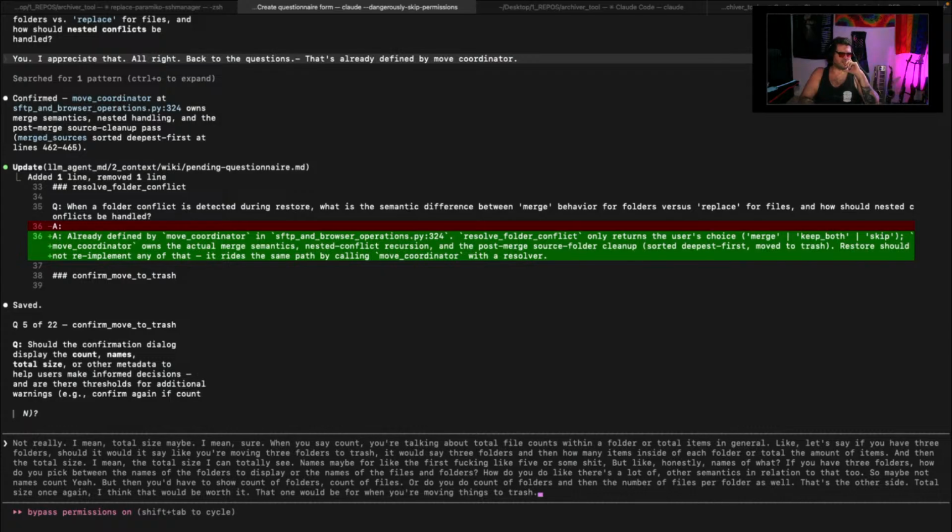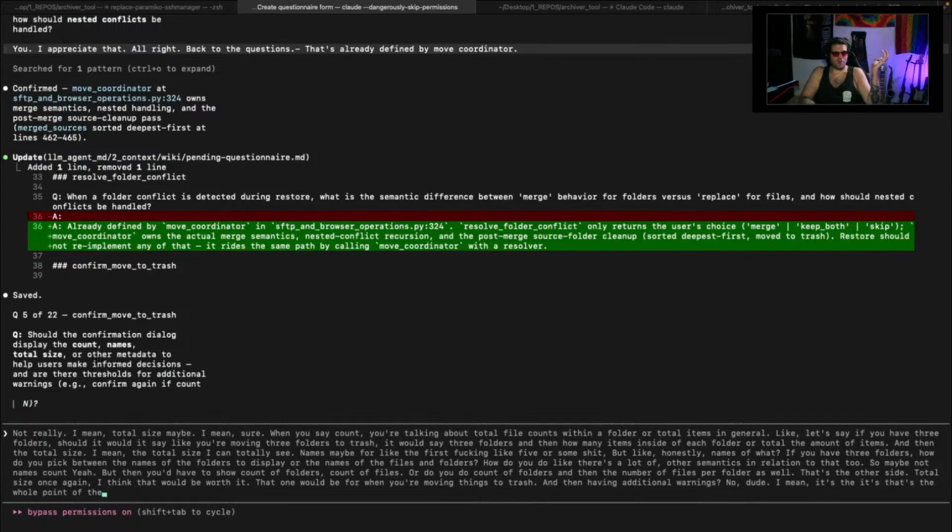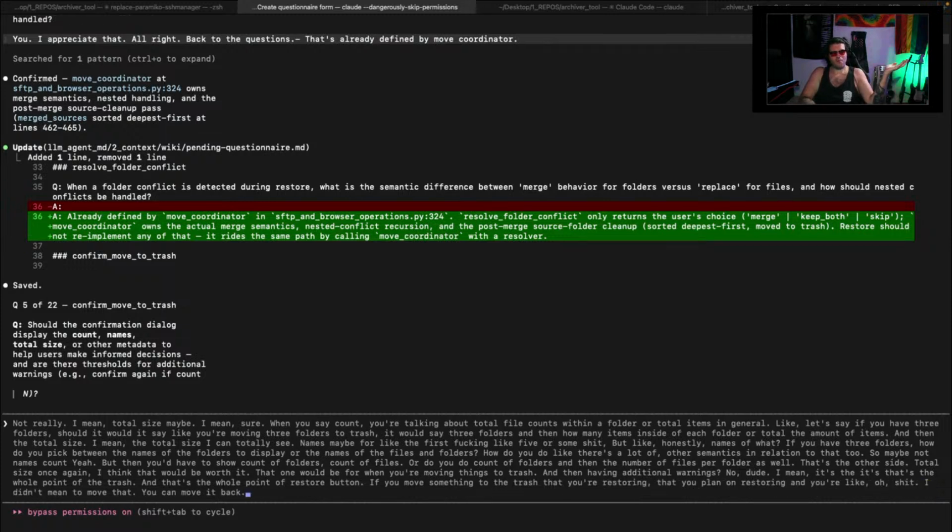And then having additional warnings, nah, dude. That's the whole point of the trash, and that's the whole point of the restore button. If you move something to the trash that you plan on restoring, and you're like, oh shit, I didn't mean to move that, then you can move it back. That's the whole point of the trash.